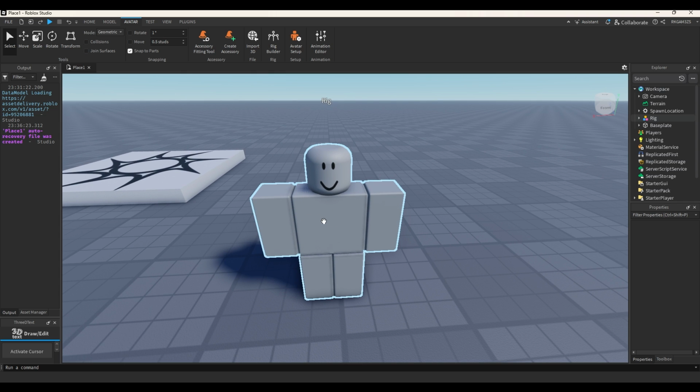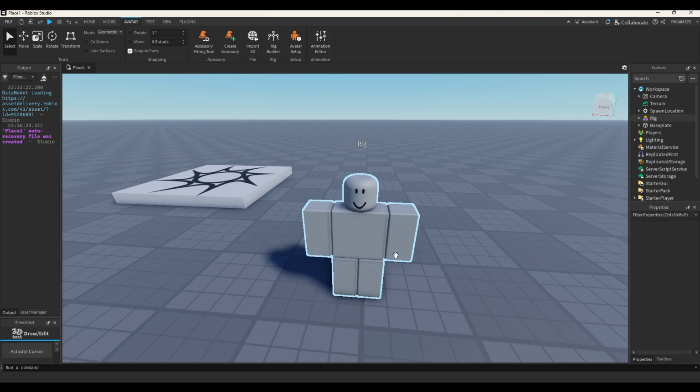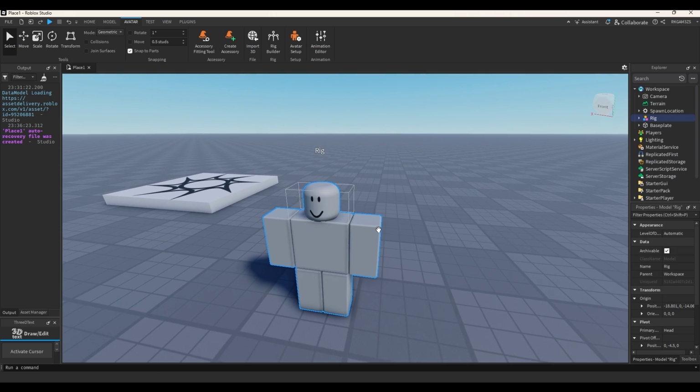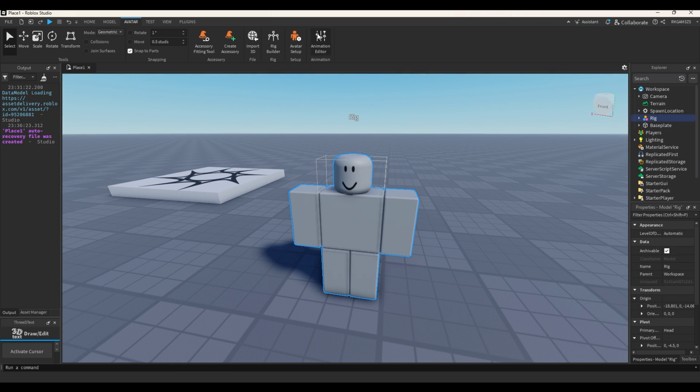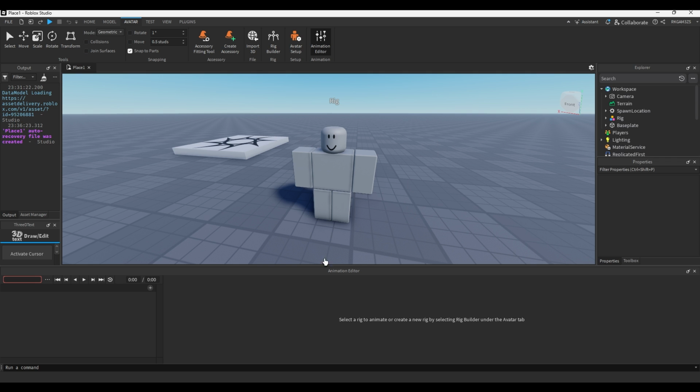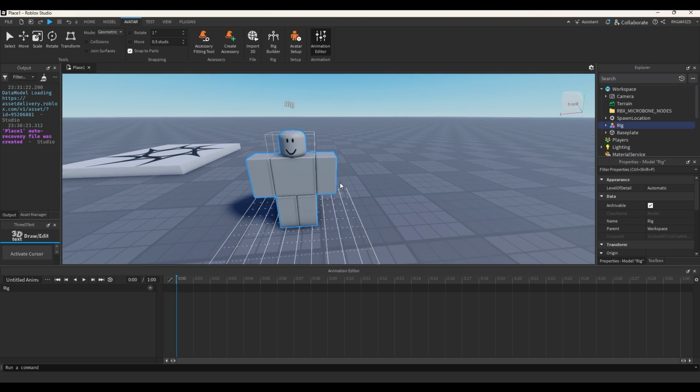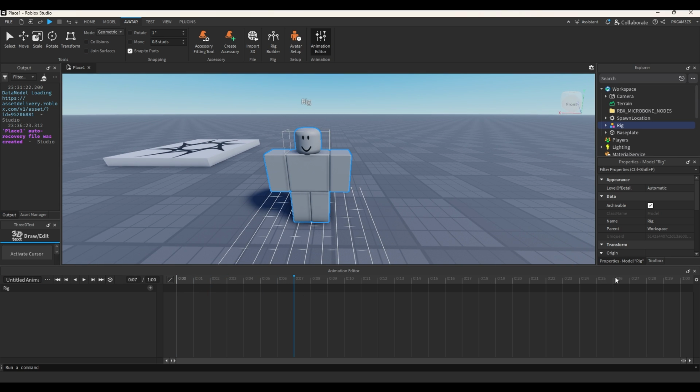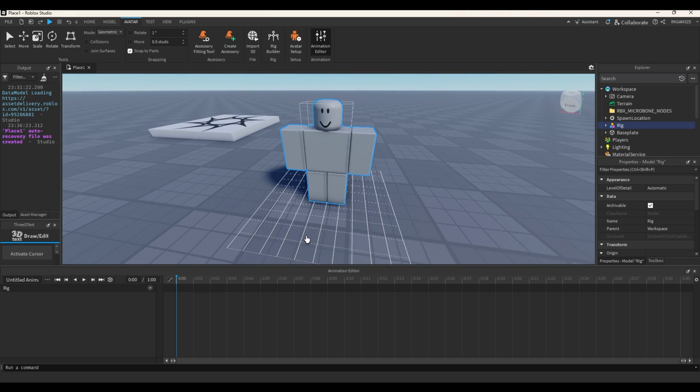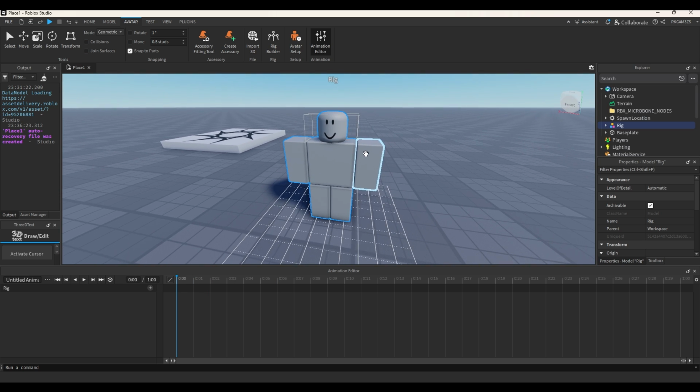There's only six body parts. Actually, let me count them, make sure. Yeah, there's six. All right. So it's really easy. You just click this rig, you press animation editor. Now you have this weird UI. Then after you click your rig, you'll get this little line, which is called the timeline. You have a grid and your character is now highlighted.